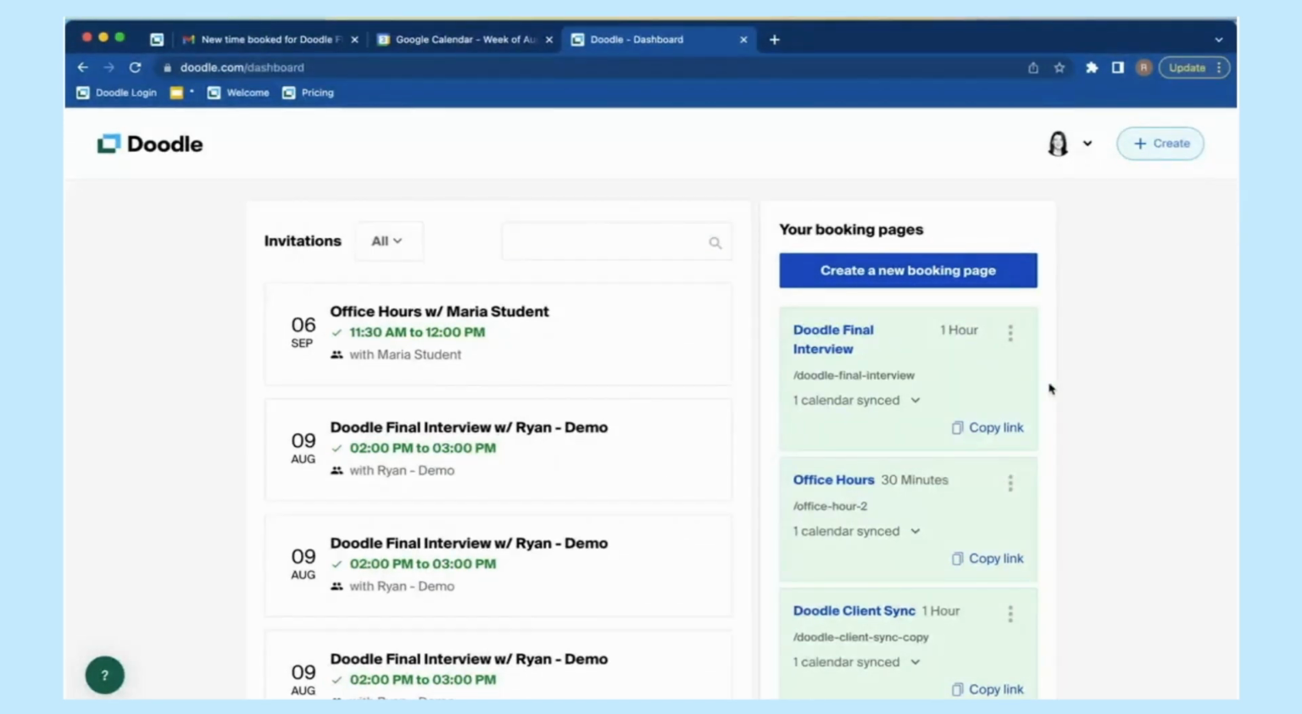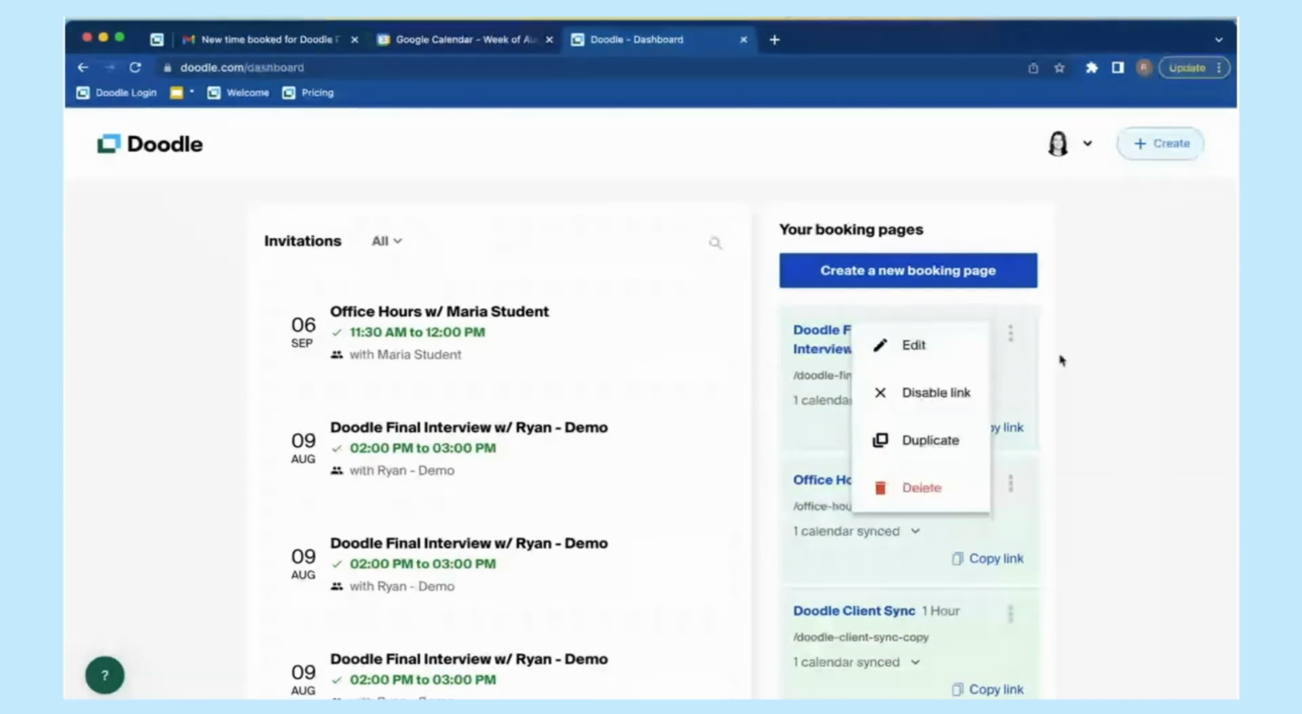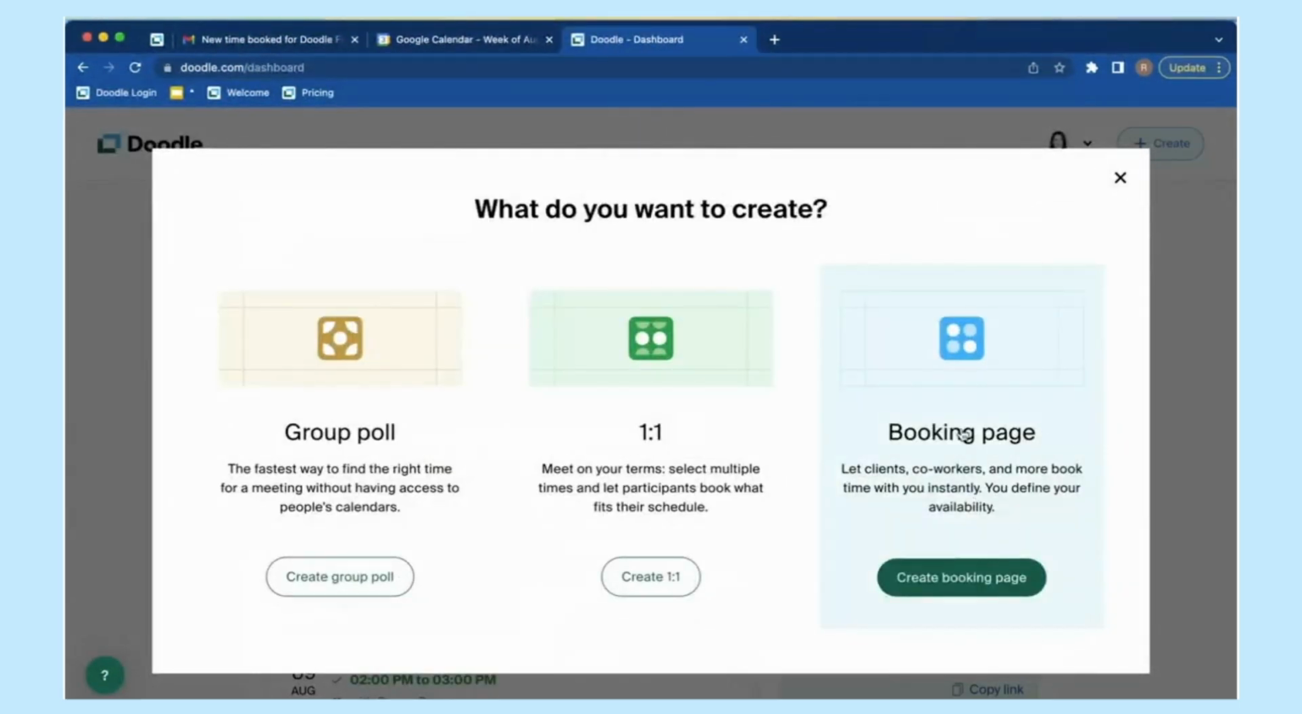I created this booking page for this session today, so I'm going to go and edit that. But you're also able to create a new one. You can create a new booking page here or create it here if you'd like as well. It takes you to the same page. But in this case, I am going to view what I've already typed here.